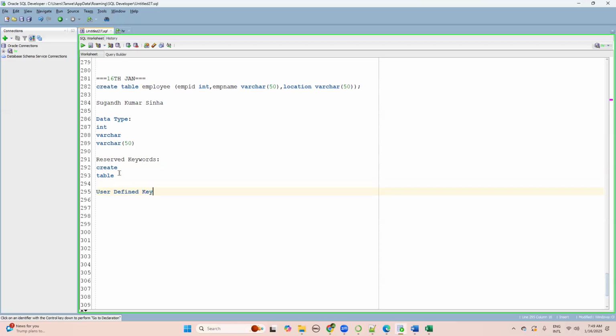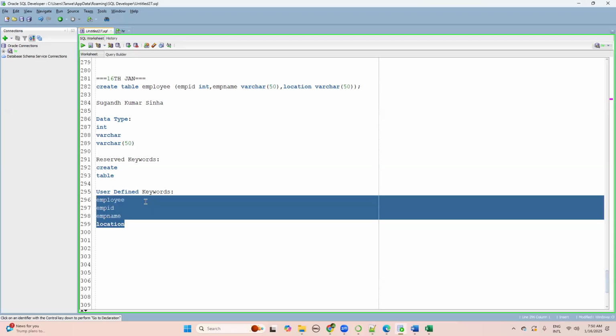defined keywords. User defined keywords means the keywords which are defined by the user. Here I am the user. So the table name I have given is employee. It is my wish. I can create a table with any name, right? So it's my wish. That is why this is known as user defined keywords. Like this column name, EMP ID, my wish. I can create a table with any column, with any name. Employee name, this is also user defined. Location, this is also user defined. So these are known as user defined keywords.